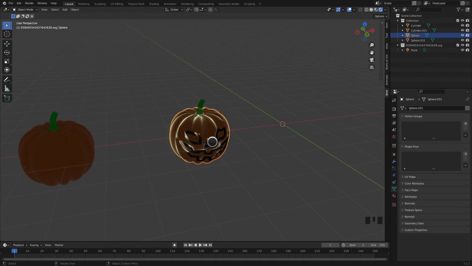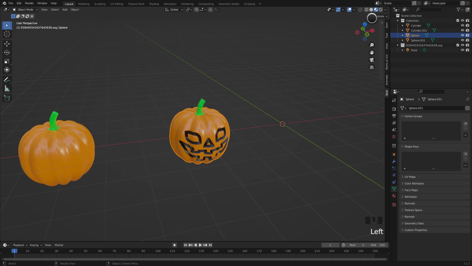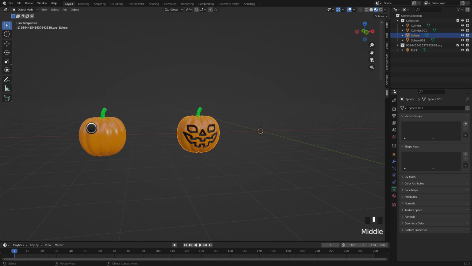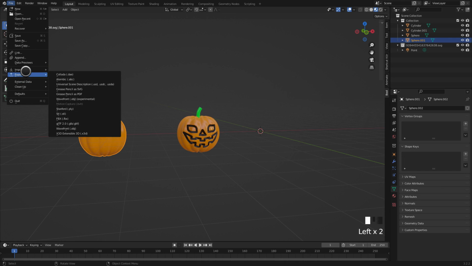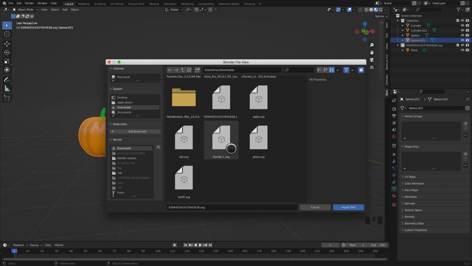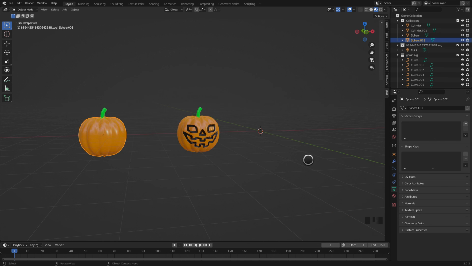So let's add another SVG file to this one. Quickly do it. Add, no, import SVG. Select this ghost and open.